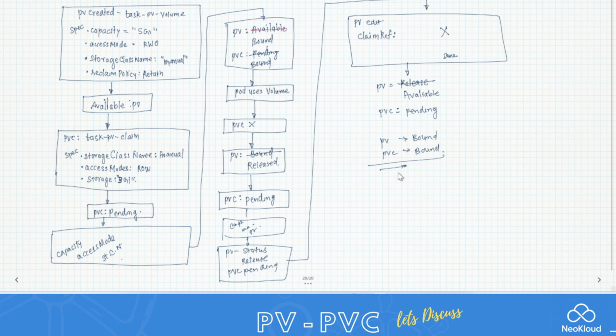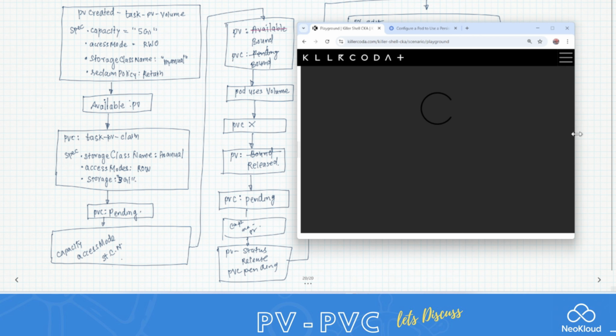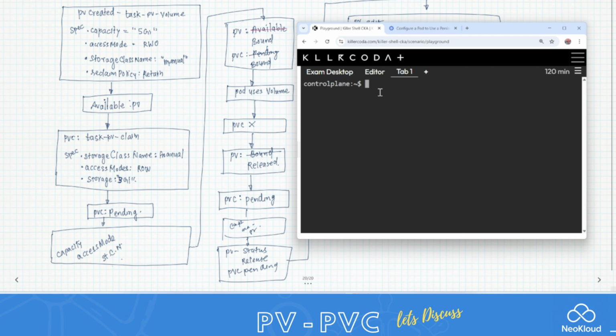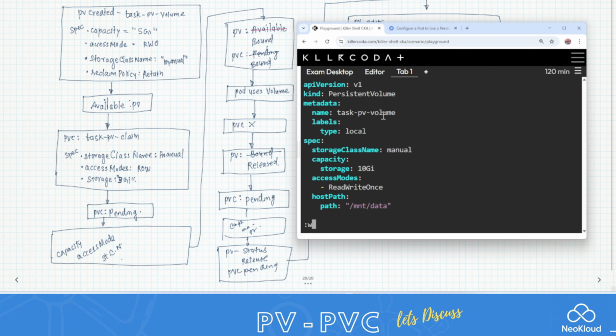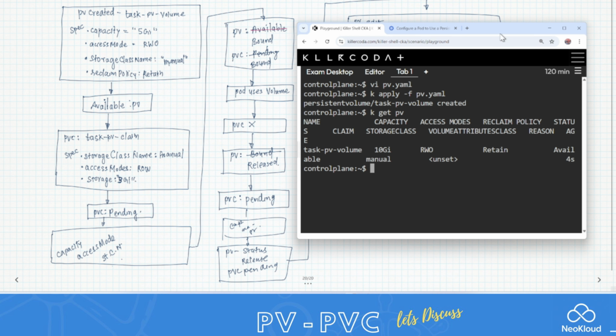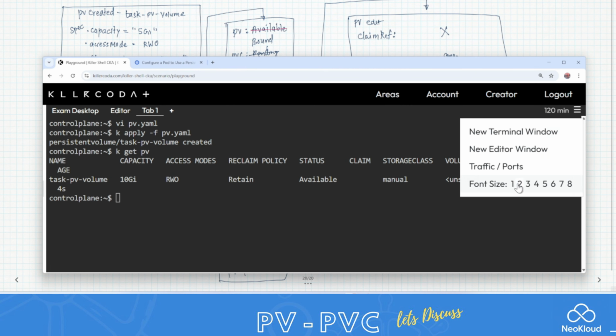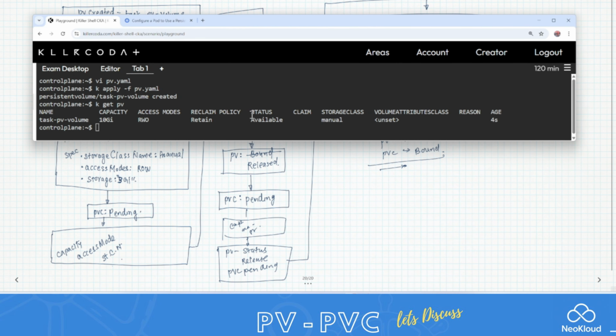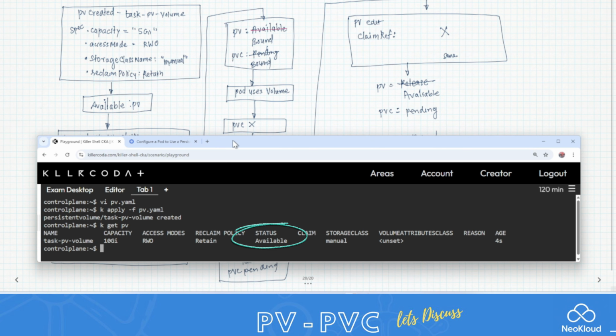So that we'll have a little understanding of whether it's working or not. Just go to Killer Coda. It's a few minute demo, so stay with me. pv.yaml, I will not change anything. You will see the persistent volume named task volume, type local, storage class, capacity storage, ReadWriteOnce. I'll save it and apply pv.yaml. Now kubectl get pv. I will make the font a little bigger. Now you'll see that the status is available. We have created the PV.